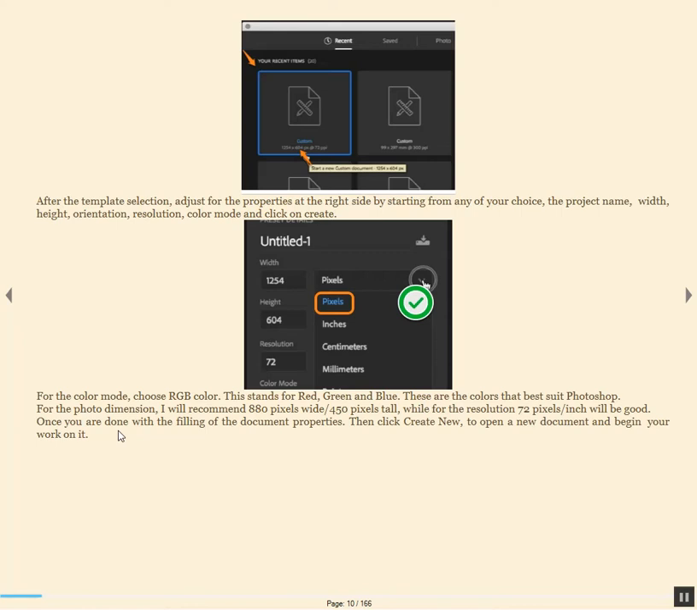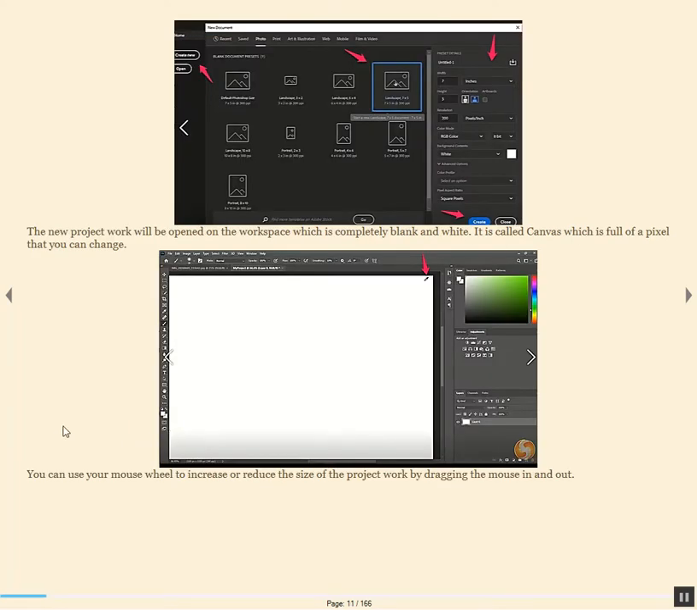Once you are done with filling in the document properties, then click Create New to open a new document and begin your work on it. The new project work will be opened on Photoshop, completely blank and white. It is called the canvas, which is full of pixels that you can change.